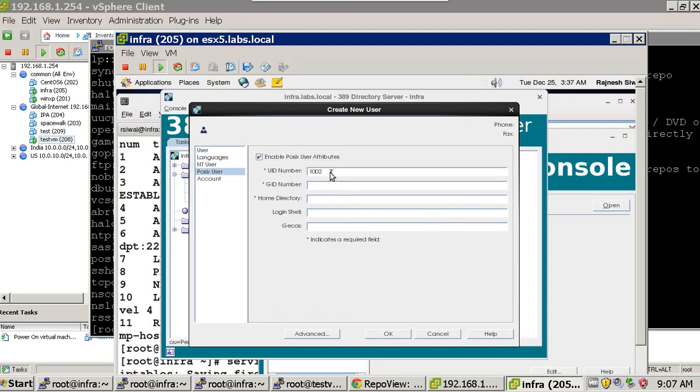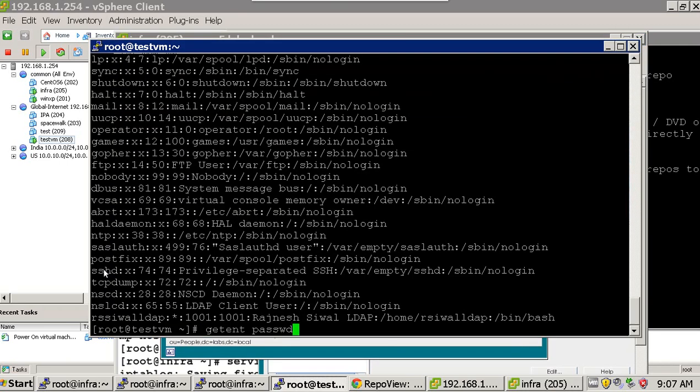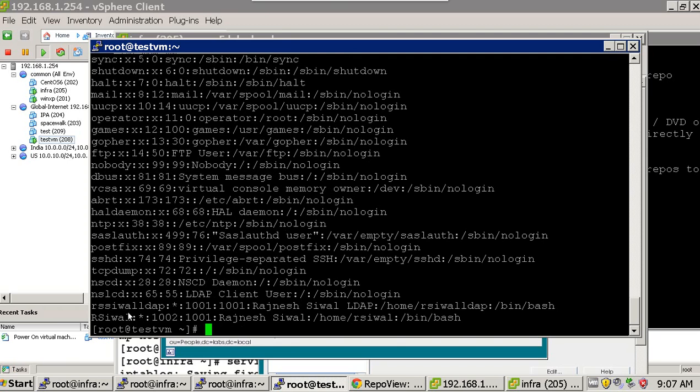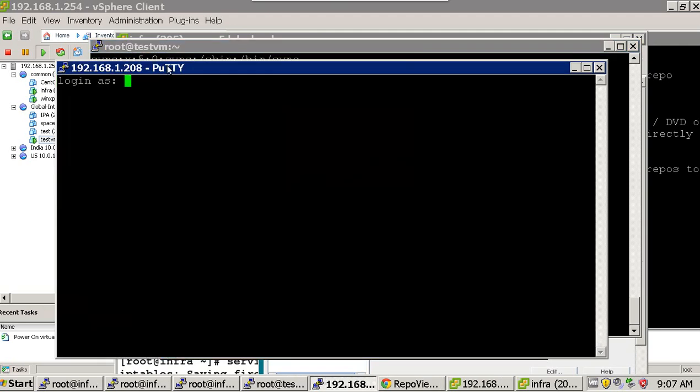1002 will be the user ID because user ID 1001 was already used by the previous user. GID you can use the same. Home rcval, login shell is /bin/bash, and GECOS is your name or anything like that. Just click on OK, and now you can see this LDAP user which is present in the user database of this test VM. Let's try to log in into this machine.